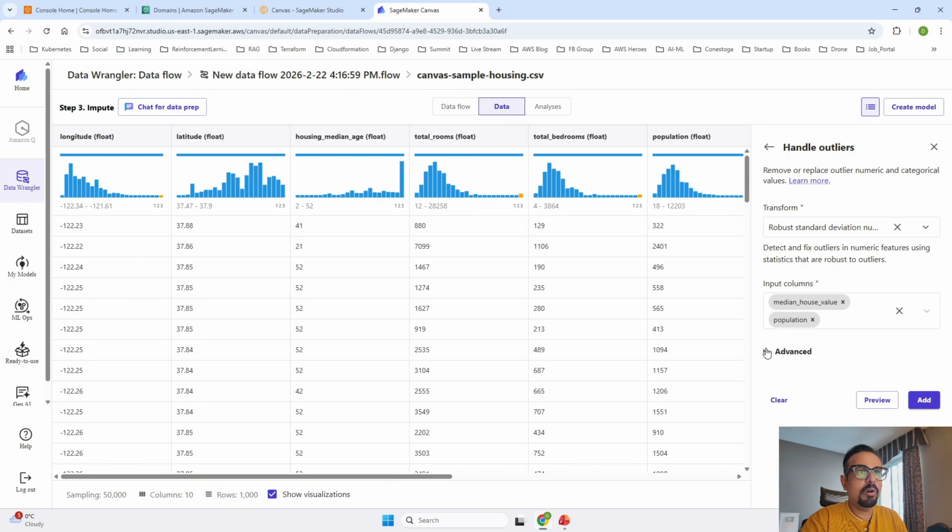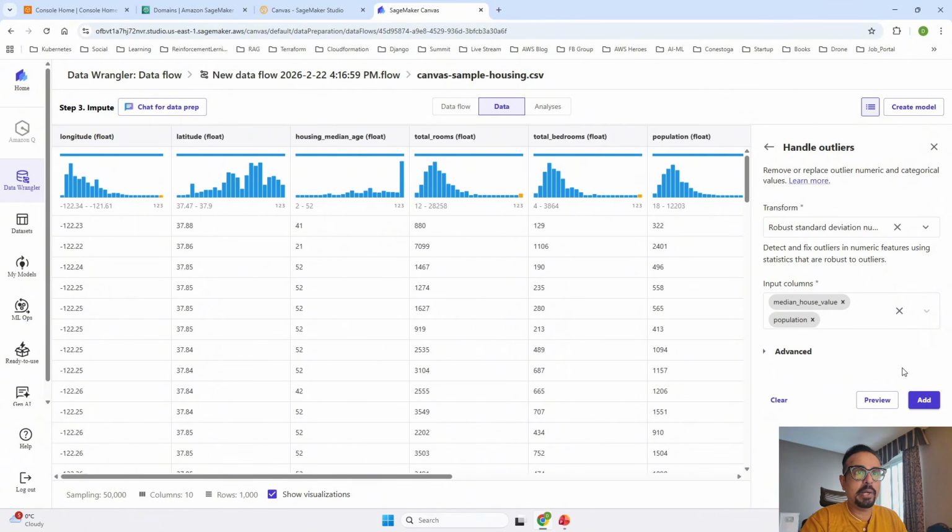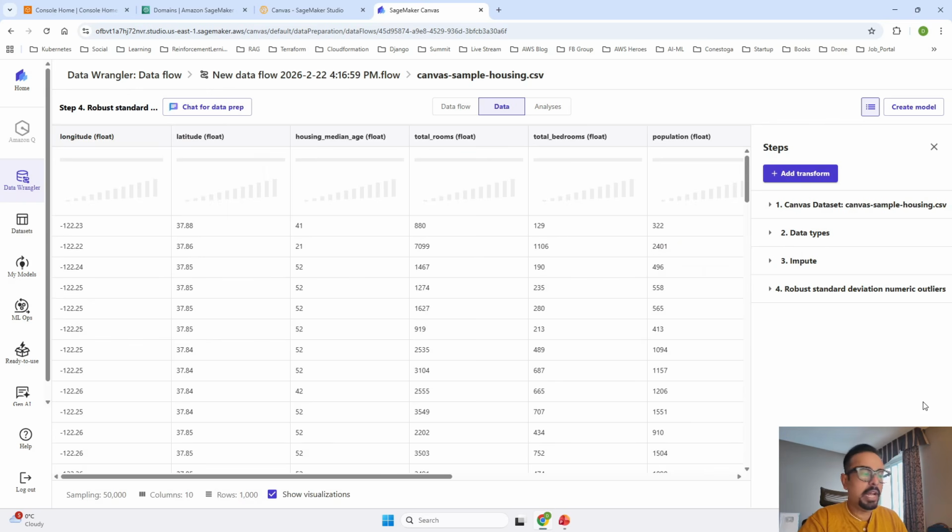You can click on preview, or you can also add advanced options over here if you want to cap it manually. So I will just go ahead and directly click on add. So this is going to be added.